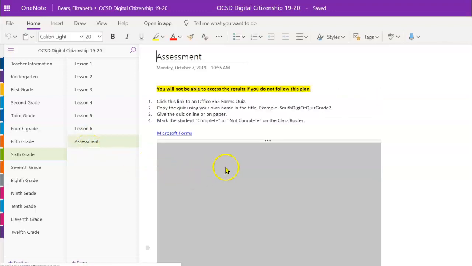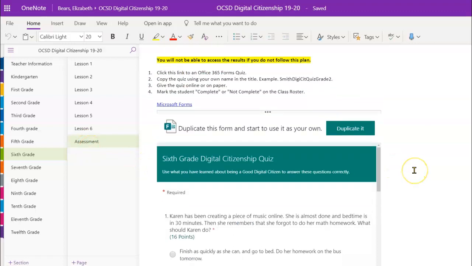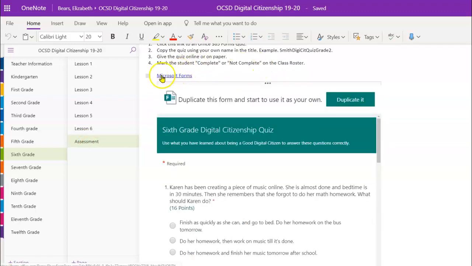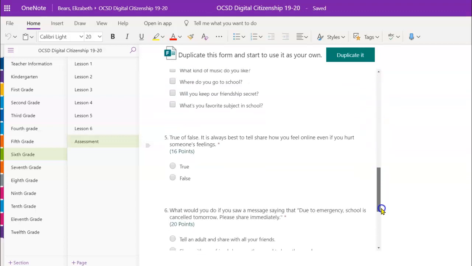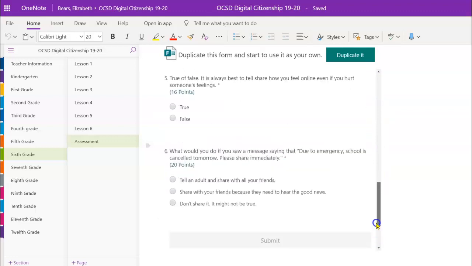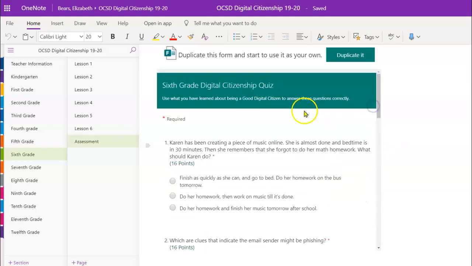The assessment itself, the way that you access this is you click on the words Microsoft Forms. And when that comes up, you're able to click the button that says duplicate it. And you want to change the name so that your name is in it and you know that you have the right quiz. Give this one to your kids either online or as a paper version, and then mark your class roll to show which students have completed.